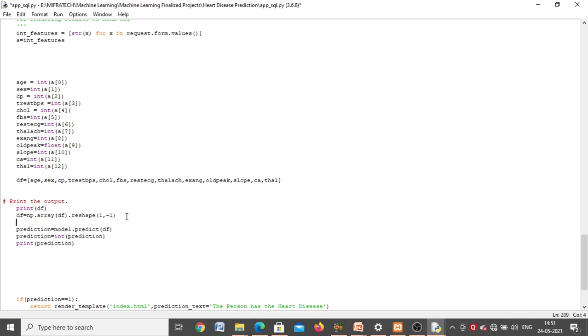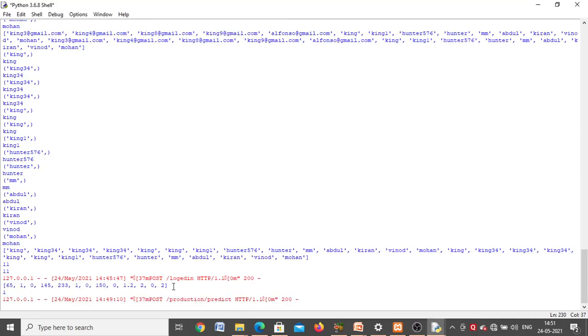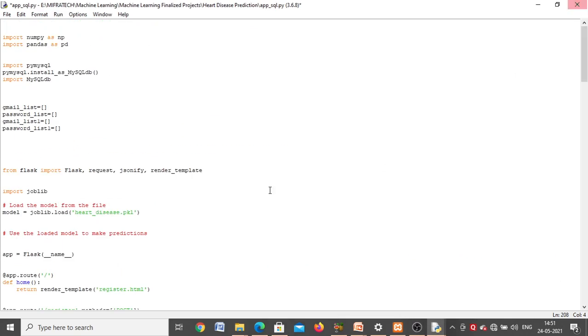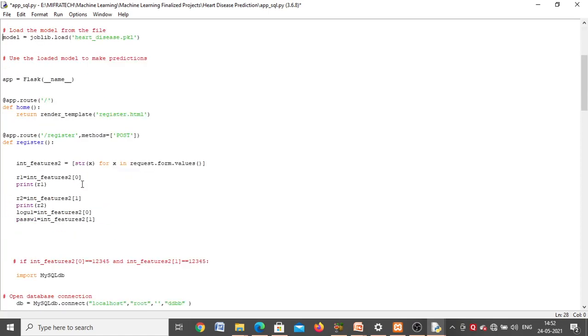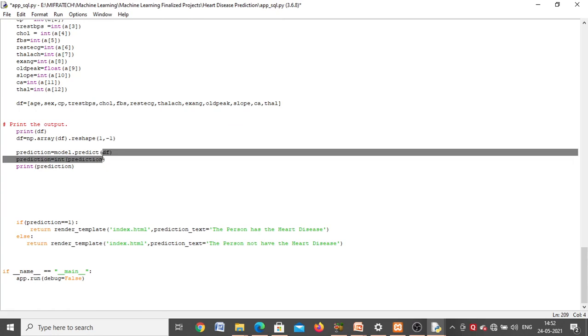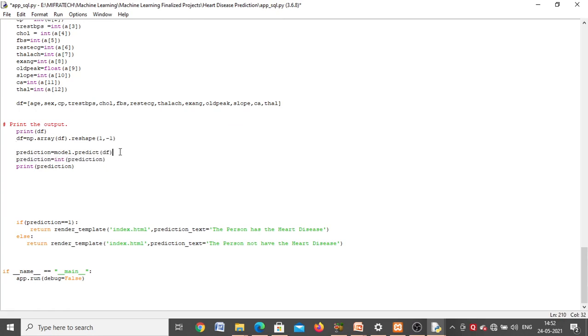Finally, after reshaping, now I should predict the output. All the data which you enter in the front end, I collected in the correct format and reshaped it. Now I should give it to the algorithm. Initially my final algorithm, random forest, gives 92% accuracy, converted into a pickle model. I loaded it back in the front end code, stored in the variable model 1. Now I will use this to predict the output. So model.predict of this input df I am giving.